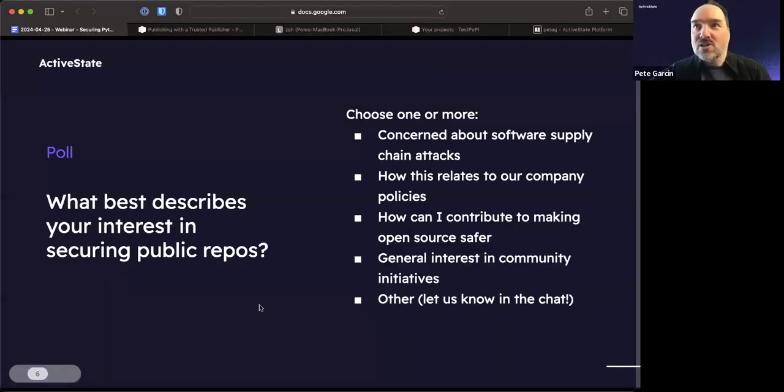for the folks watching. And so, for those who are in attendance, what describes your interest in securing public repositories here? Are you concerned about supply chain attacks? Is that why you're here? Are you concerned about how it relates to your company policies? How you can contribute to making open source safer overall? Or are you just kind of curious about community initiatives? So give everyone a second here to answer those before we move on.